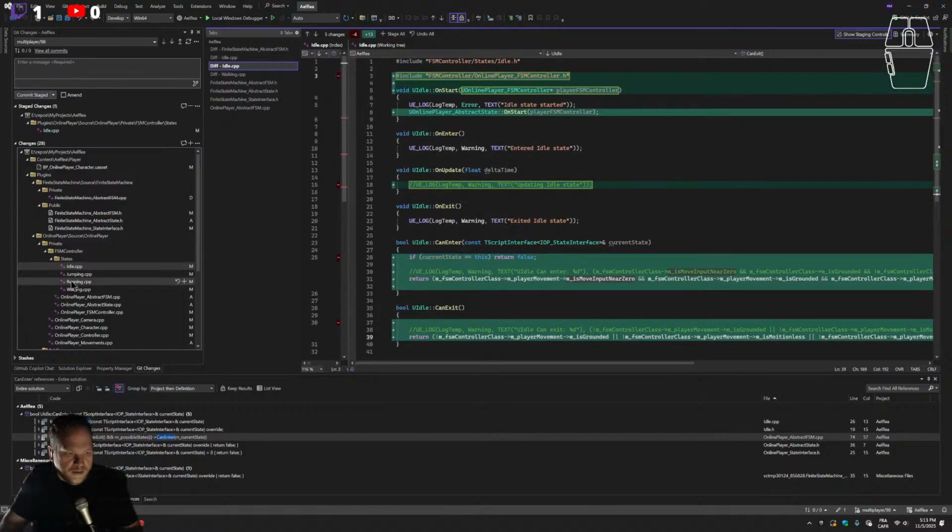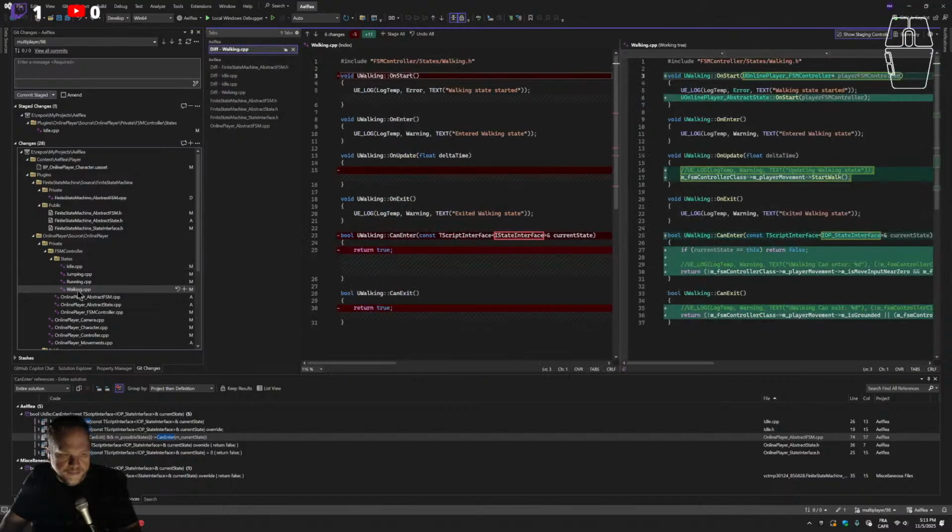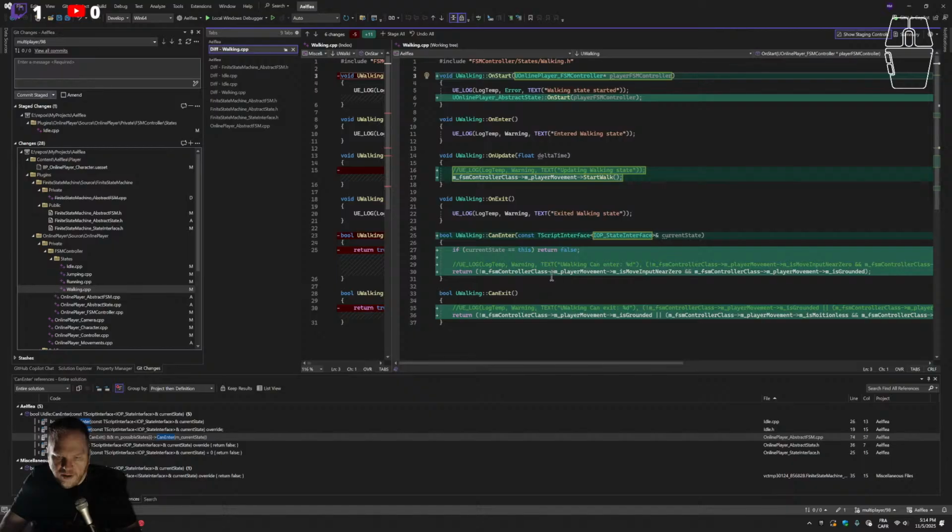And the difference now. Okay, walking state. Walking state, it's almost the same but inverted. If the input is not near 0, meaning that the player is pressing, and the player is grounded, it touches the ground, then it can enter the walking state.